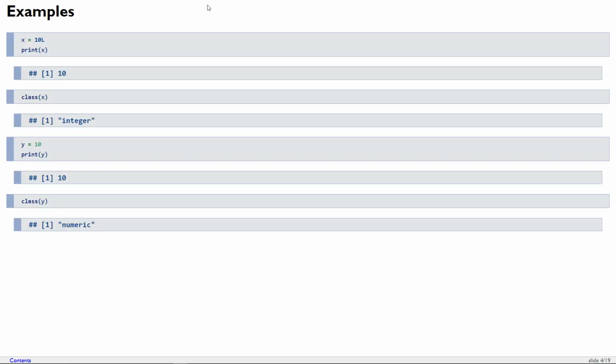For example, we can assign the integer 10 to a variable x using this expression, 10 capital L. If we print x, we see this 10. It's similar to a numeric value. If we check the class of it, we see it's an integer.